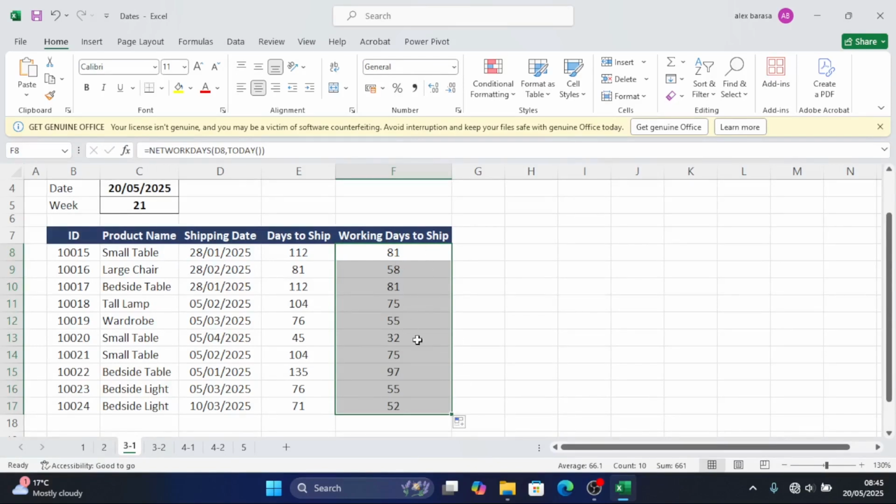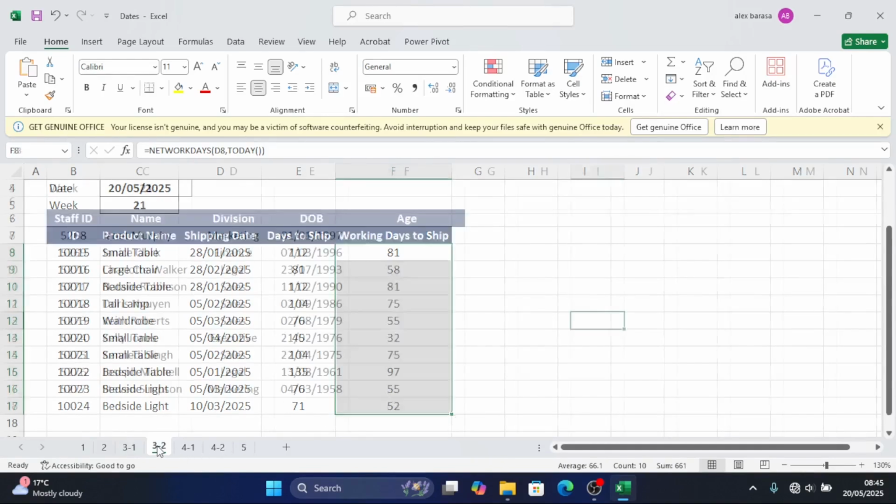Now apply it to the rest. We can see the working days between the shipping date and today. I'm having 81 days for the first row. Then if I apply it to the rest, here I'm having 52 days between the shipping date and today, that is, the 52 working days.